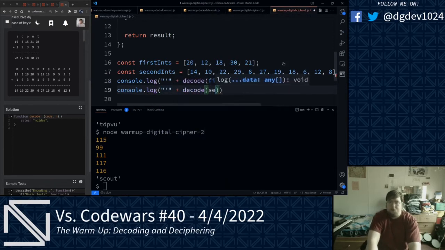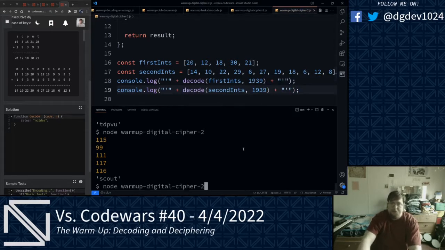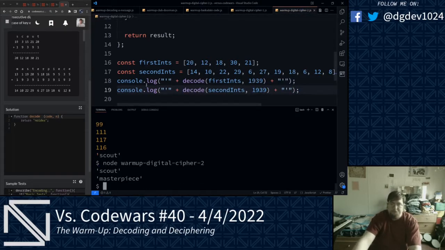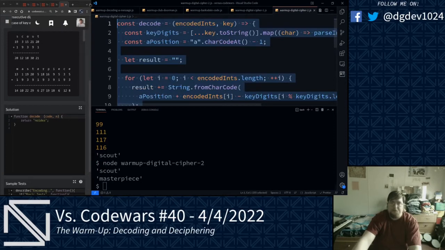Get decode second int, send that key 1939. Do the closing quotes here. And let's feed that into node to see what that looks like here. And we get the string masterpiece. All right, I think I'm ready to punch this into Codewars to see what this looks like.